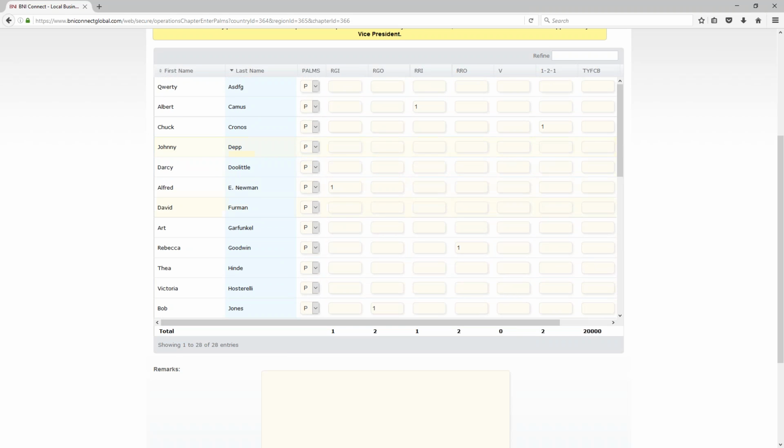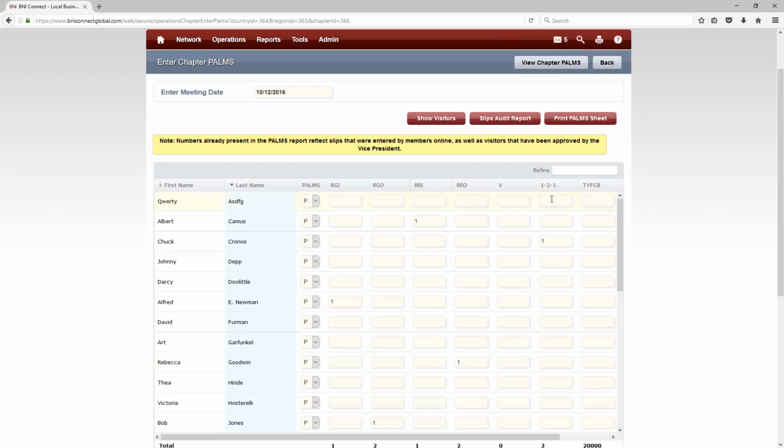One-to-ones are when two members have a meeting with one another. So let's say QWERTY here had a one-to-one with Johnny Depp. They would both get a 1.